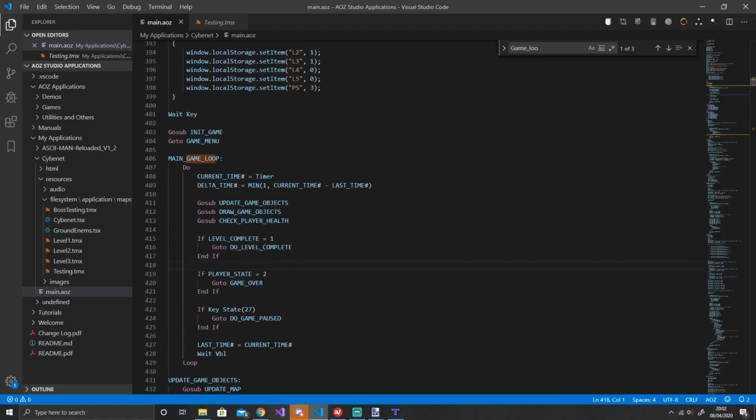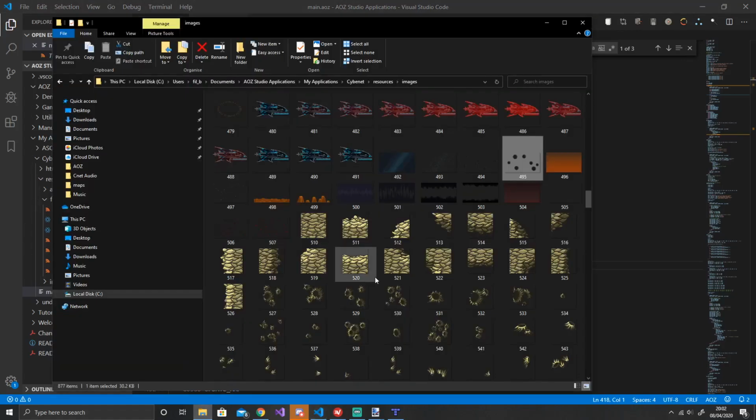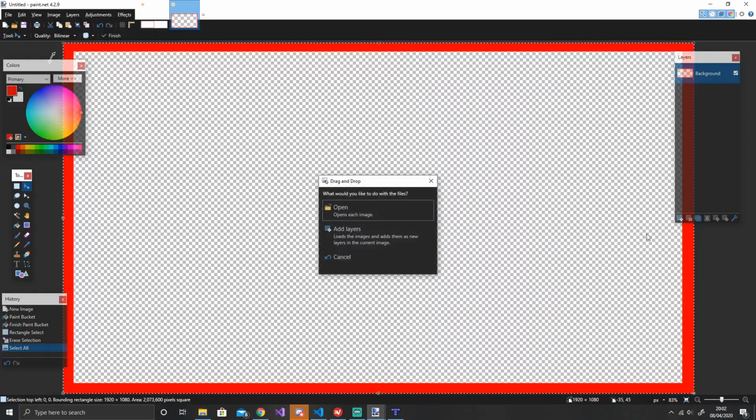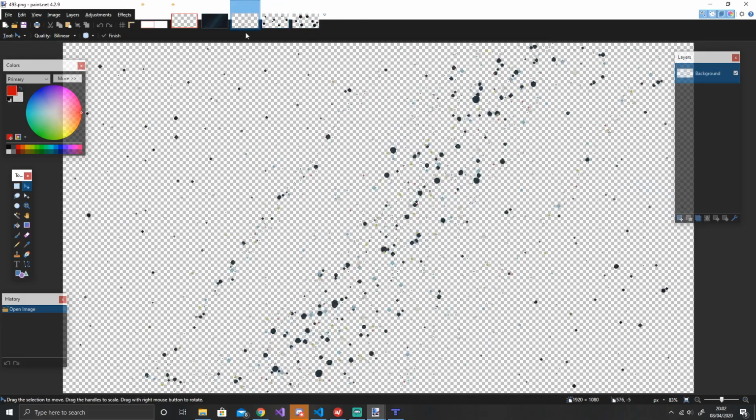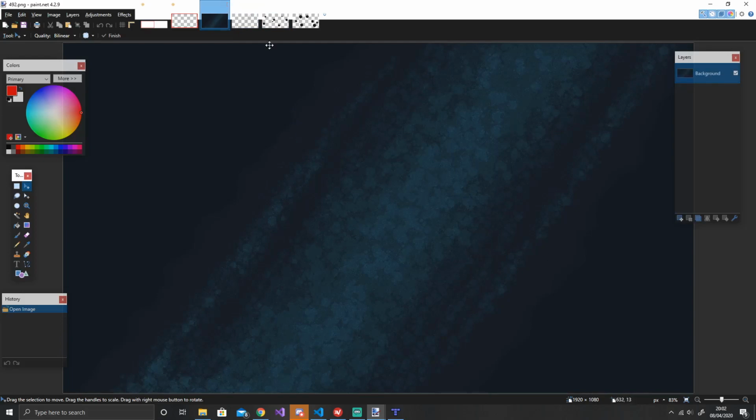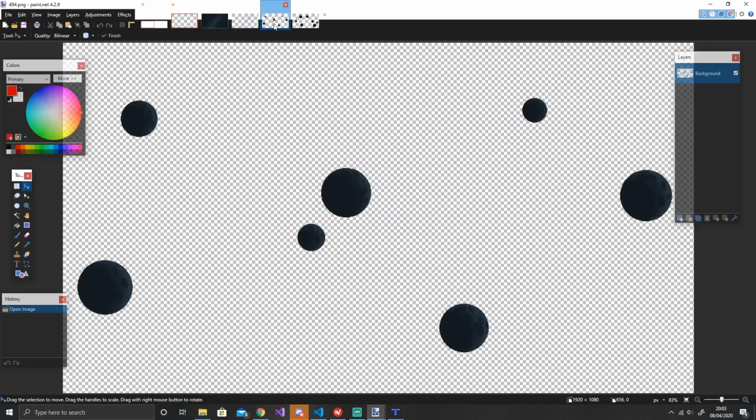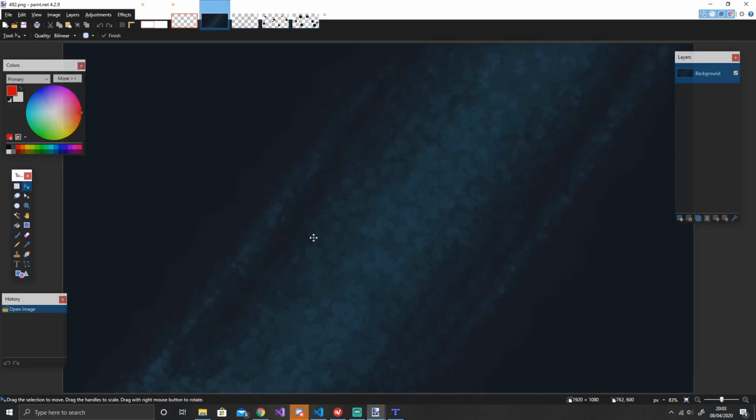In terms of the backgrounds, let me show you what I've got in the images folder. Each level has 4 images for the background, and if I pull these into Paint, these are the 4 images. You can see that they've got transparency. That's the key background there, the main background, and you can then layer these on top of each other and the background will come through.